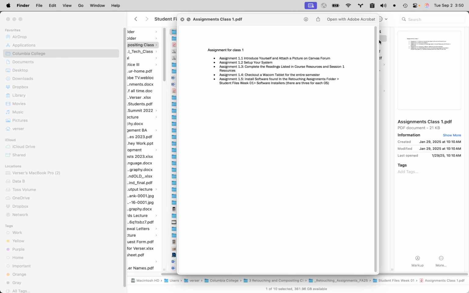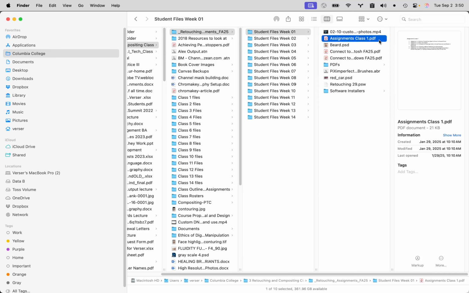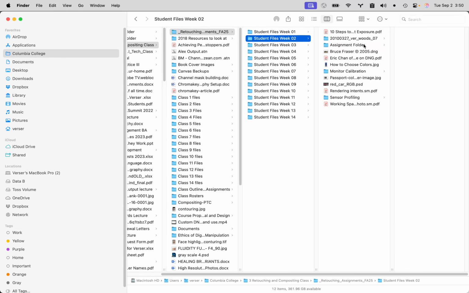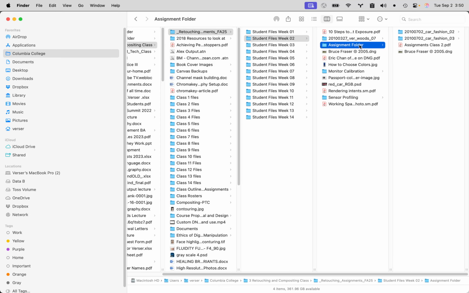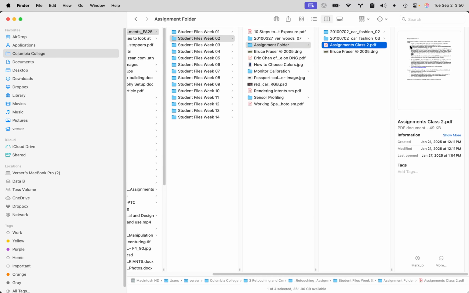Again, you're setting up your system. You are reading some stuff on color. You're doing a couple of things like that, but there's nothing you're going to be turning in. That's why there's no assignment folder necessarily in here. If you go to week number 2, you will see there's a bunch of working files, but there's also an assignment folder file. This has the same assignment in it, the full list of your assignments, but these are also the files that you are going to be using for those assignments. So just to give you a quick rundown.